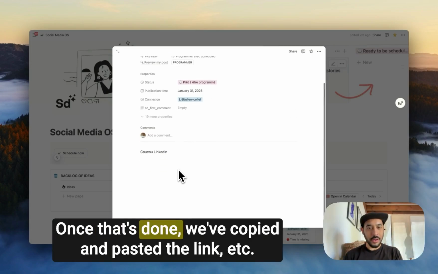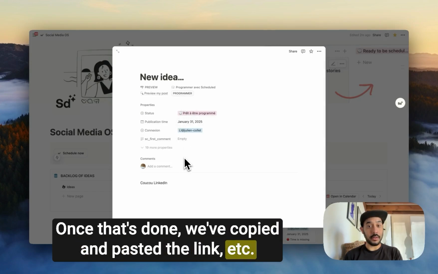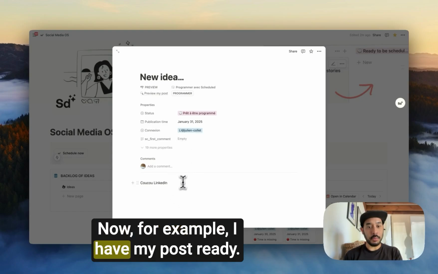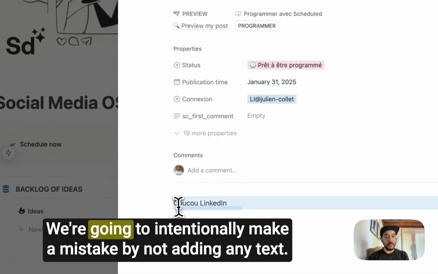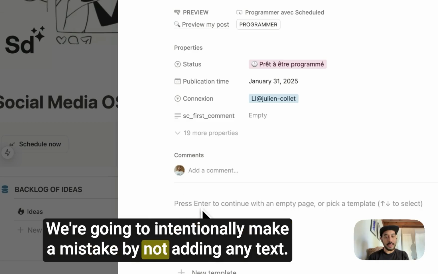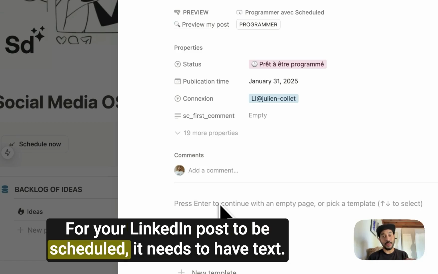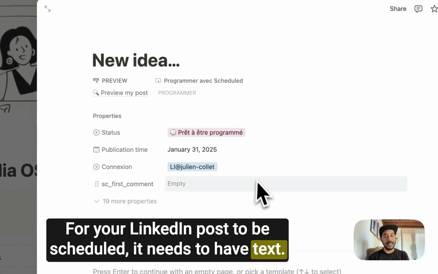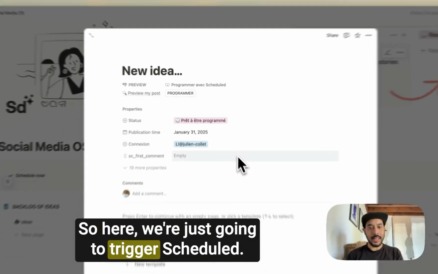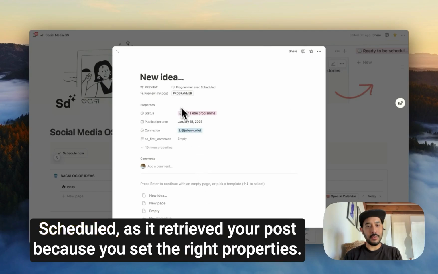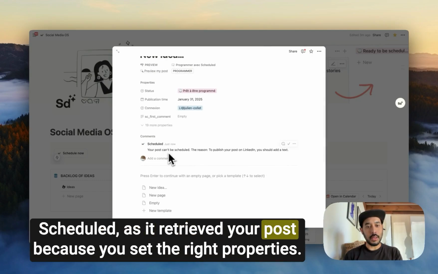Once that's done, we've copied and pasted the link, etc. And actually, that's all good. Now, for example, I have my post ready. We're going to intentionally make a mistake by not adding any text. For your LinkedIn post to be scheduled, it needs to have text. So here, we're just going to trigger scheduled, and you'll see that it confirms that your button worked correctly, scheduled, as it retrieved your post because you set the right properties.